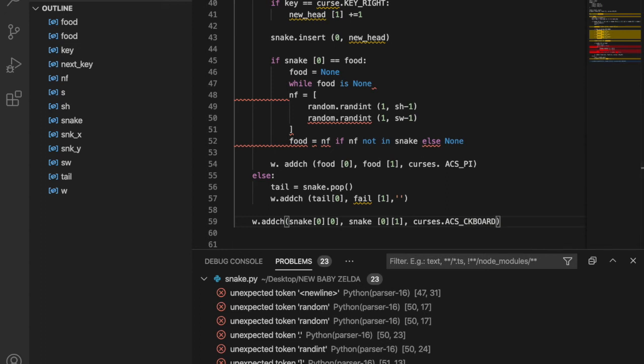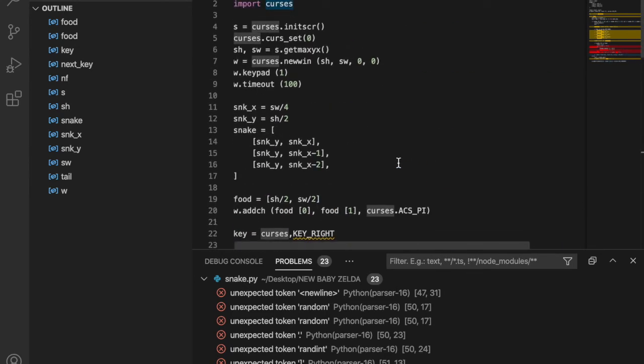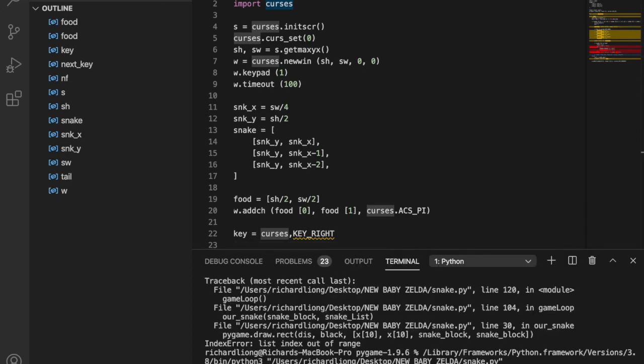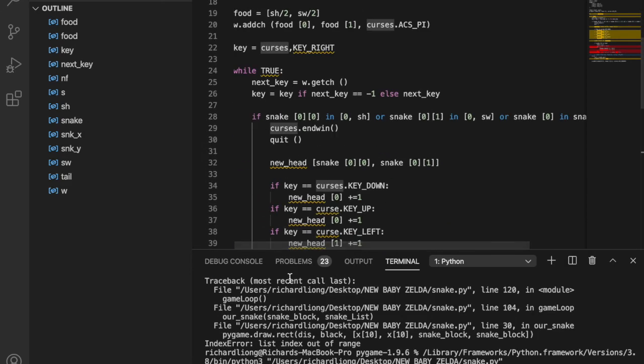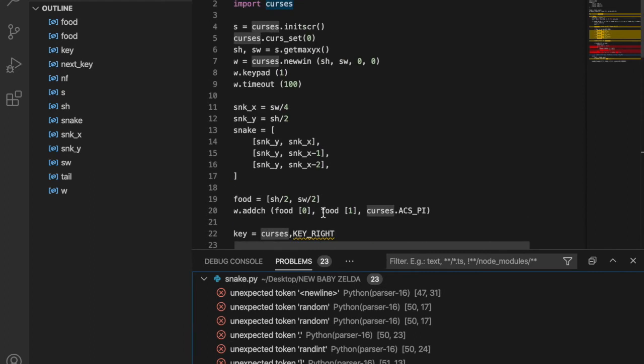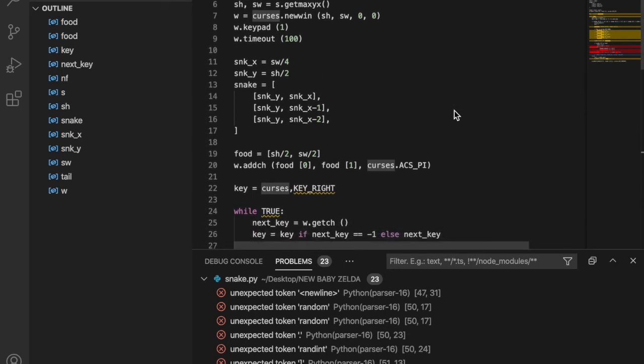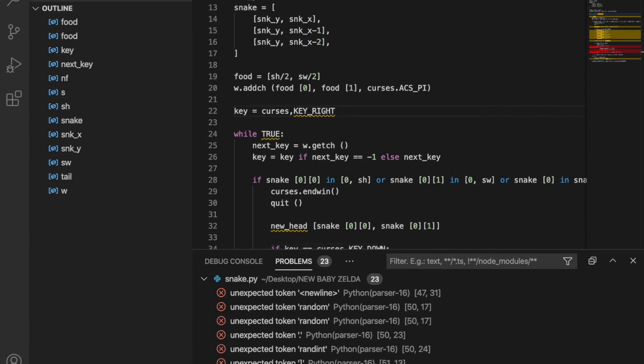Okay, we're almost there. What else do we need to do? Let's see what's wrong with this. Oh, there are some problems here. Now it's time to debug. Okay, I'm just gonna pause the video for now. This code should work, but I'm gonna debug first.